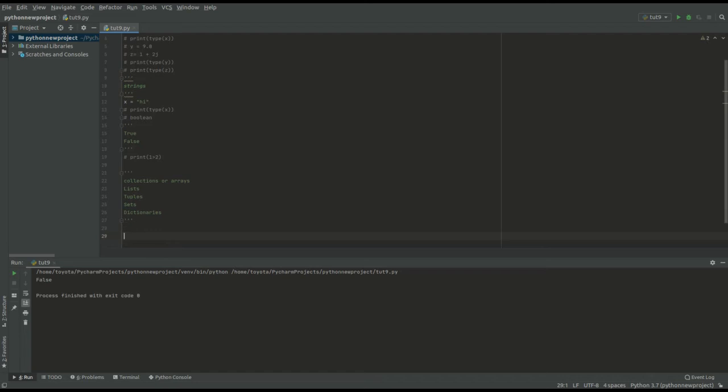So just to mention lists. Lists are normally indexed, and they're changeable, and they're ordered. And they also contain duplicates. So the syntax of lists is we use what we call square brackets to define our lists.